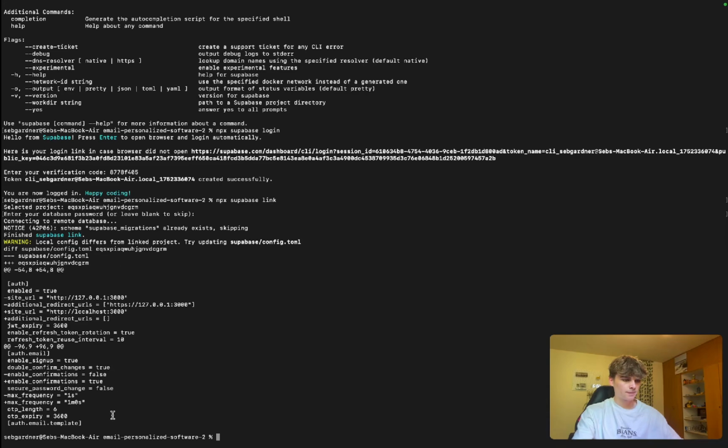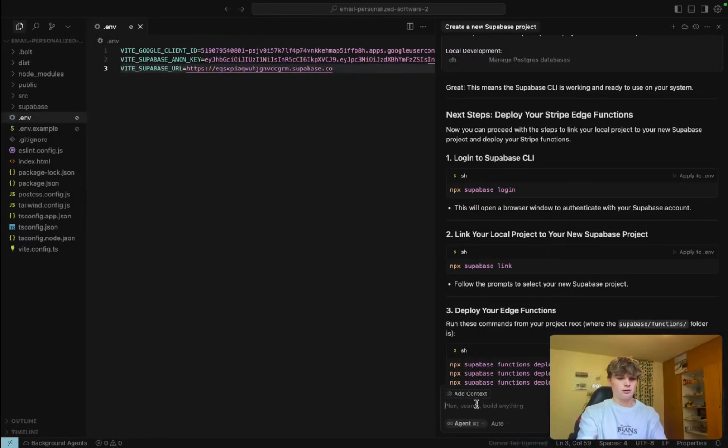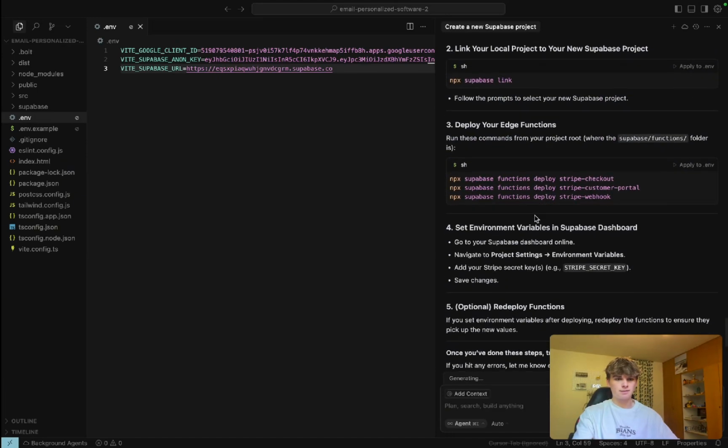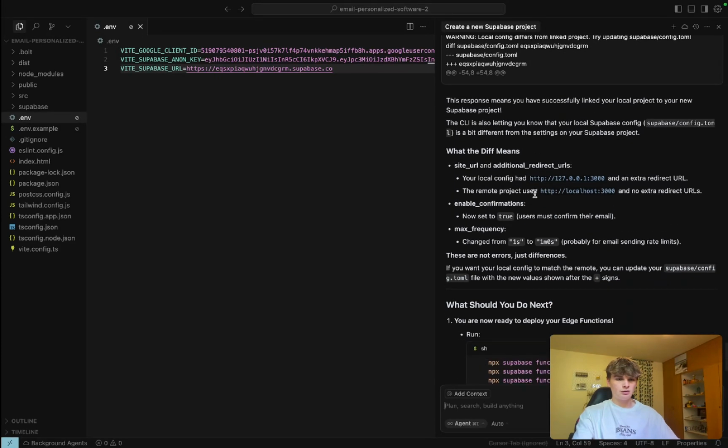Finish. Warning. Okay. I don't know what this means, so I'm gonna paste it in here. I got this response when running this command. Let's see what it says. The CLI is also letting you know that your local Supabase is a bit different from the settings in your Supabase project.